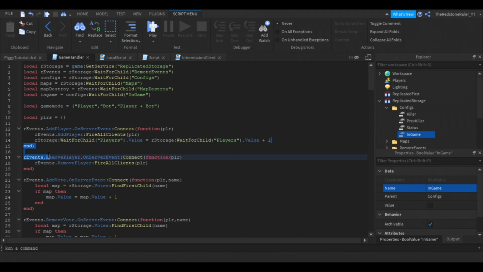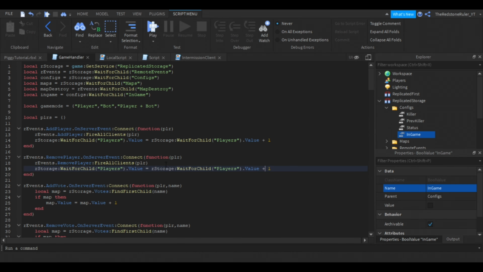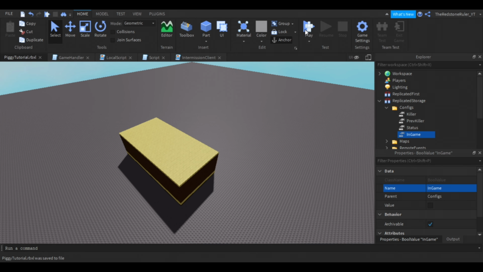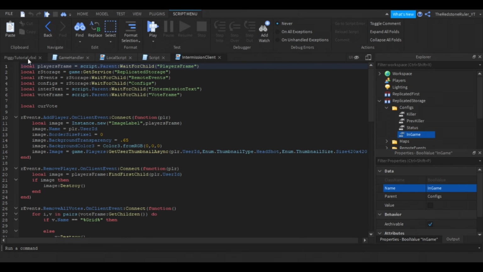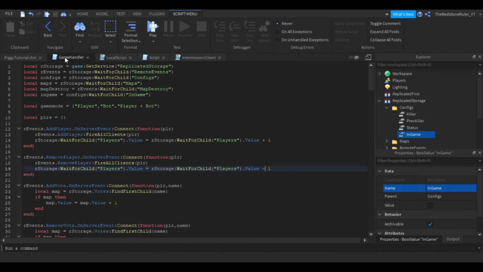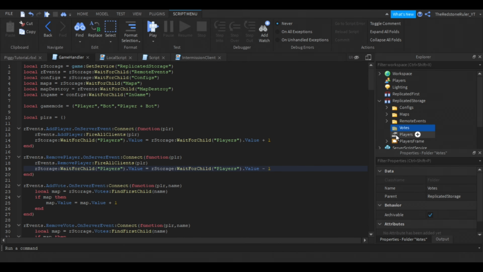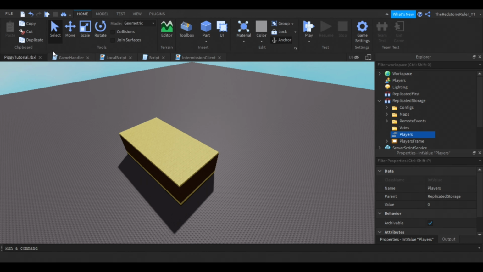Now we're gonna copy all of this. Go right here, paste it, change plus to minus. So now we'll subtract 1. This is just going to make it so when we test our game out, it will add 1 to the player's value. You guys can test that out by clicking on it and then click play.